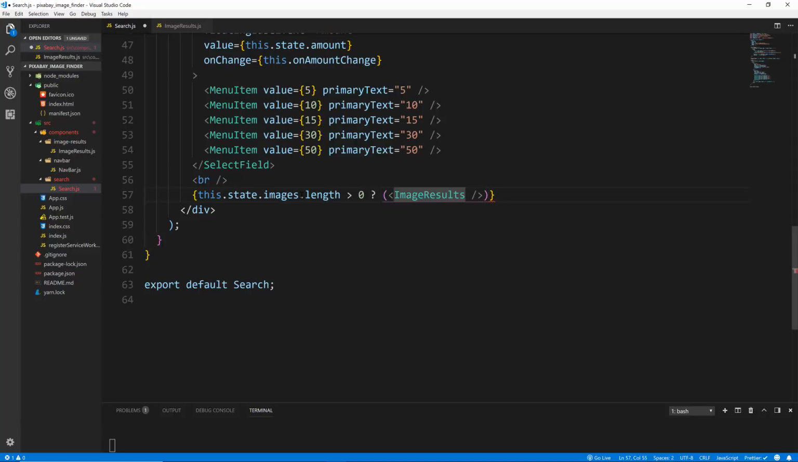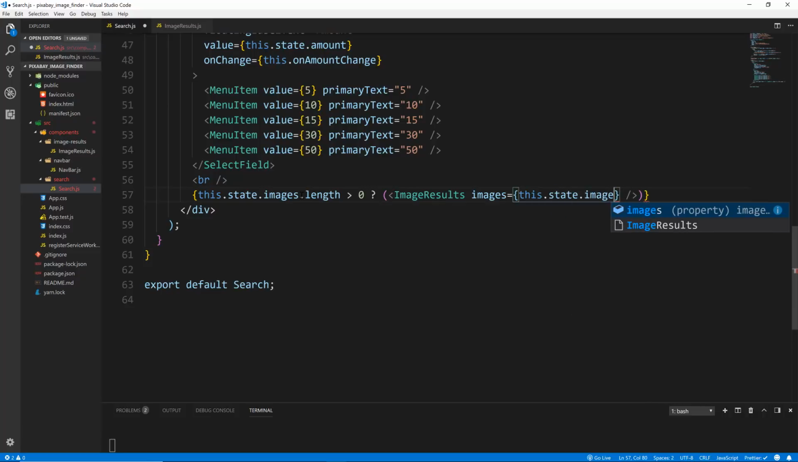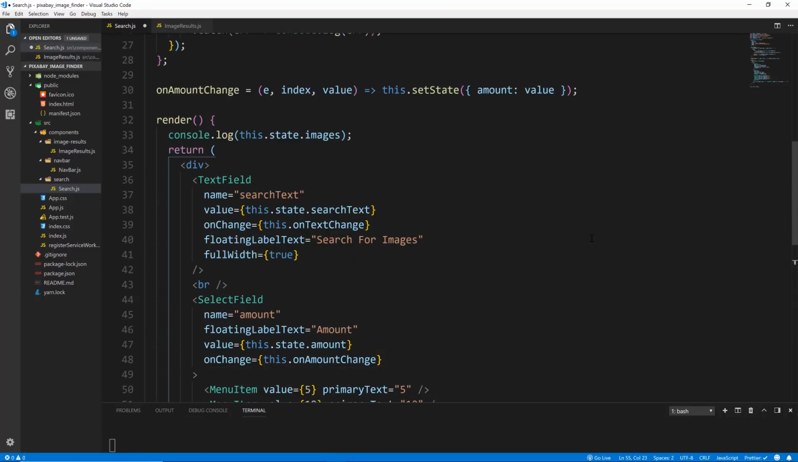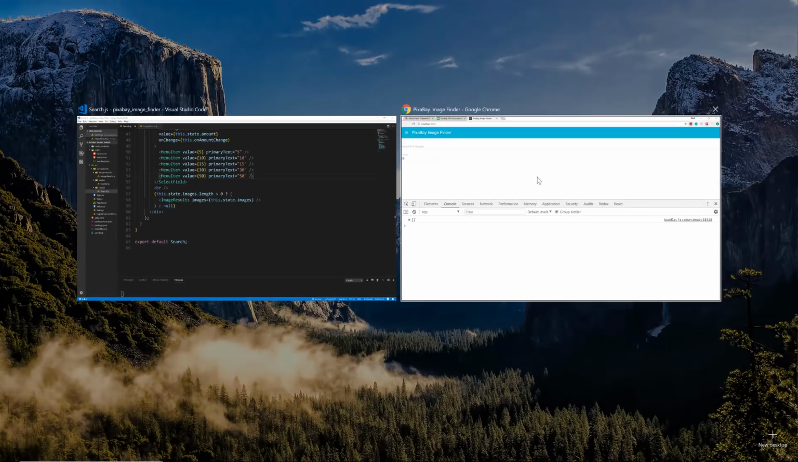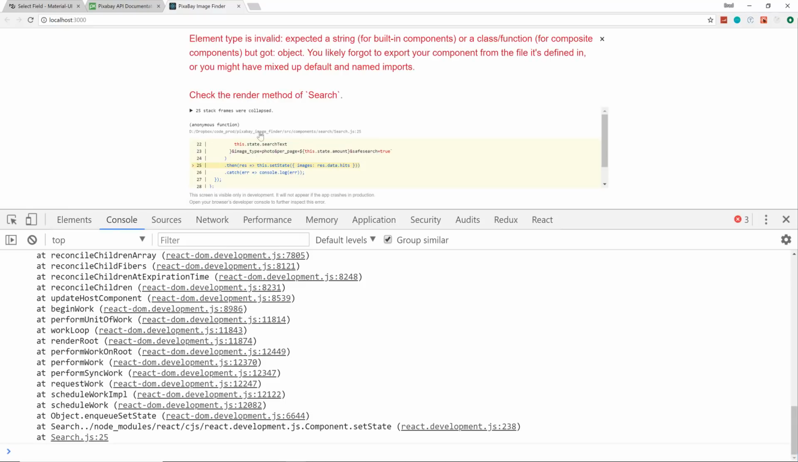Okay, and then obviously that needs to know the images to load, so we're going to pass those in as a property. So we'll say images equals this.state.images. All right, else I'm just going to say null. Okay. So yeah, that looks good. We'll go ahead and save, and we'll get some error here if we try to search for something because there's nothing inside of our image results. It's basically saying that nothing's exported, which is true.